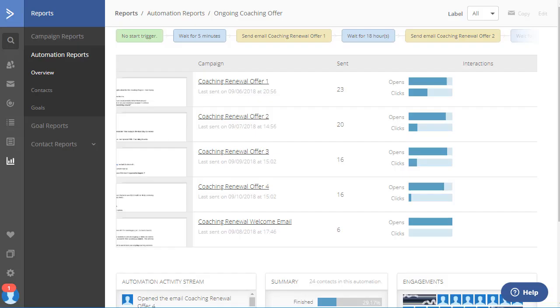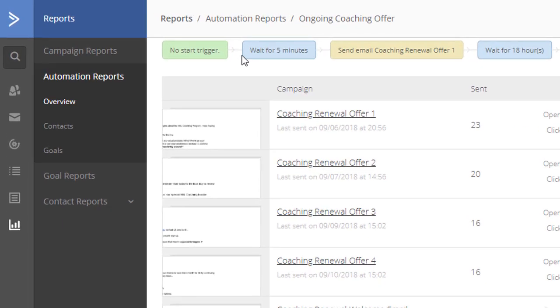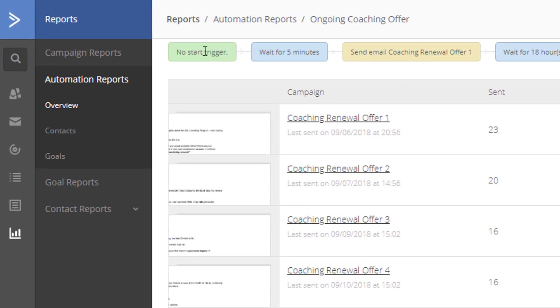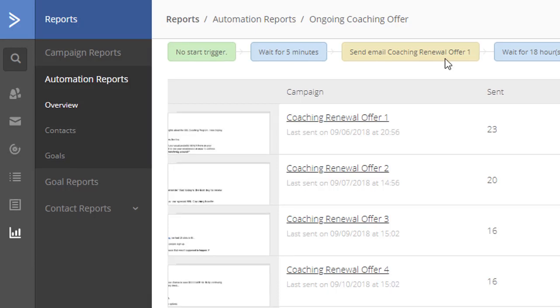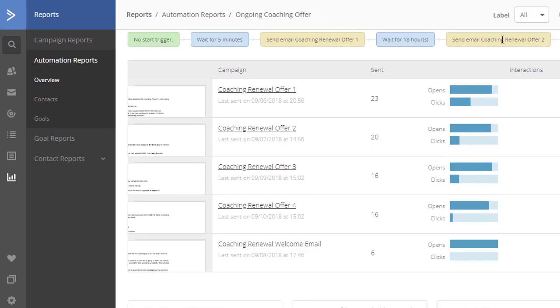Okay, so this is a coaching renewal offer that's been delivered by an automation, and it's a nice little touch that they added in the first few steps of the automation. Obviously, if you have a really big automation, you're not going to see everything here, but it's kind of nice just to see the basics. There's no start trigger, there's a 5-minute wait, email 1 is sent, another wait, email 2, and then you get the actual email broken down here.